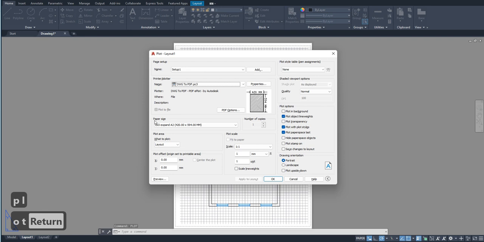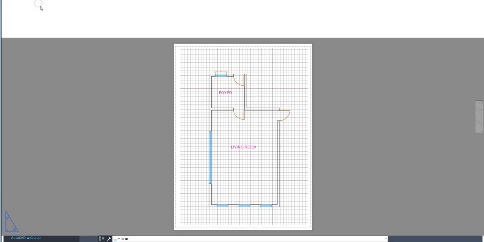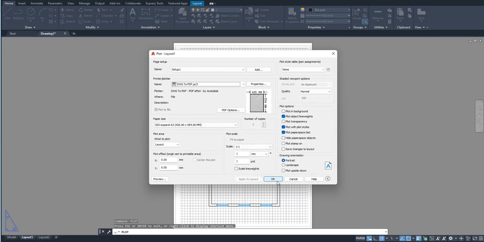And you see a setup has emerged again. Over here you can preview your PDF. That's how it's going to look on paper. You can directly plot it from here, or you can cancel this and click on OK. That way you'll simply print your PDF.